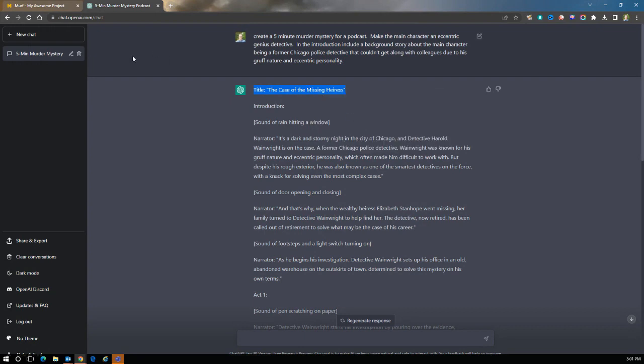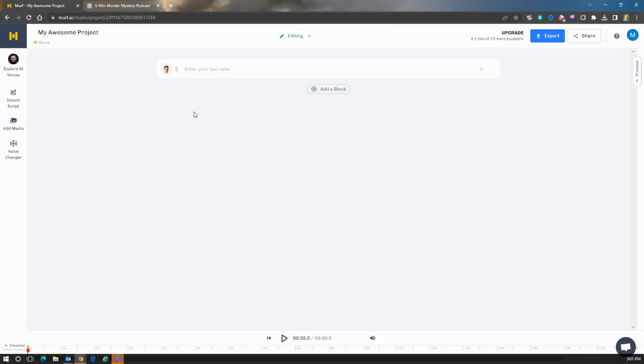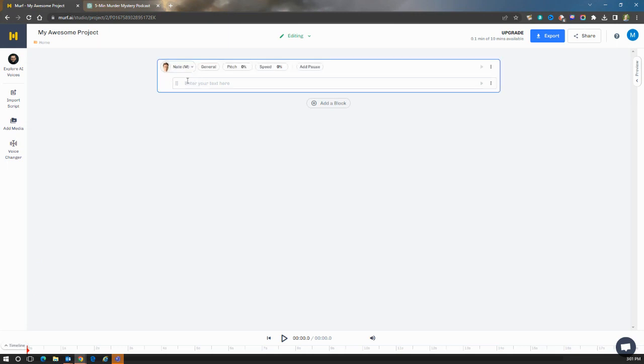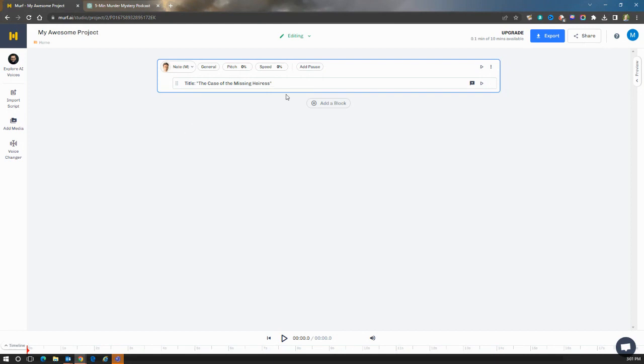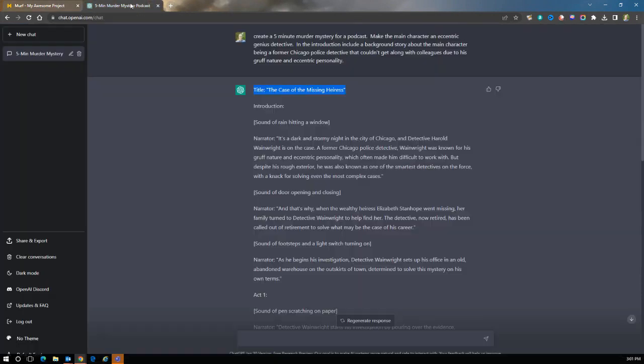I could copy it, and then I wanted to move it into Murf AI. And from here, if you try to paste something into Murf AI, you can see it just printed it right in there for me. So you can copy and paste directly into Murf AI if you like, and it makes it really simple and easy.